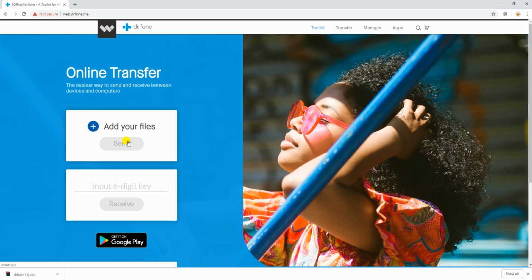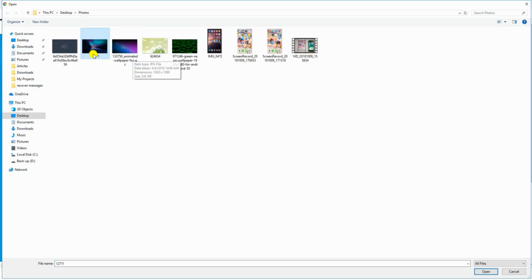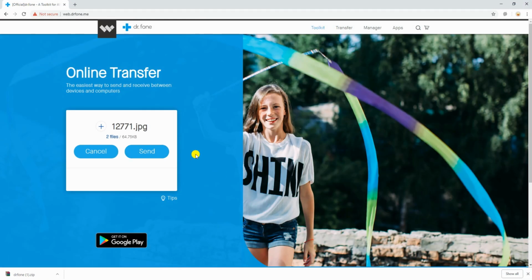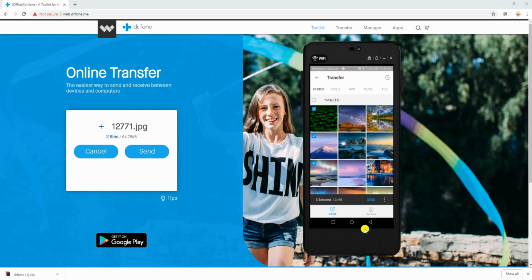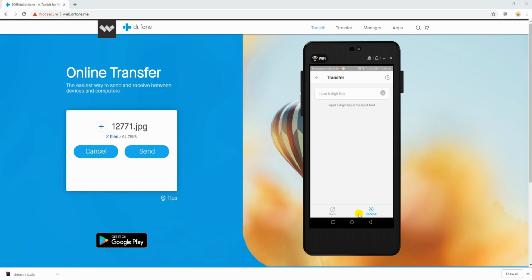To send files from PC to phone, click the Send button from the web app and select files from your computer. Now tap Receive at the bottom of your Pixel phone and enter the verification code.